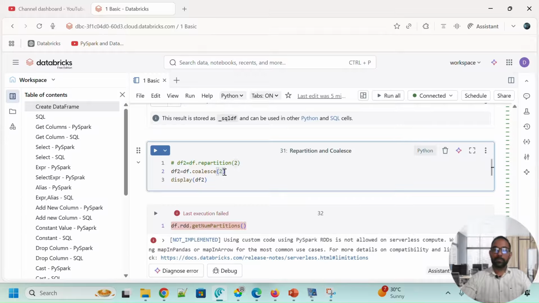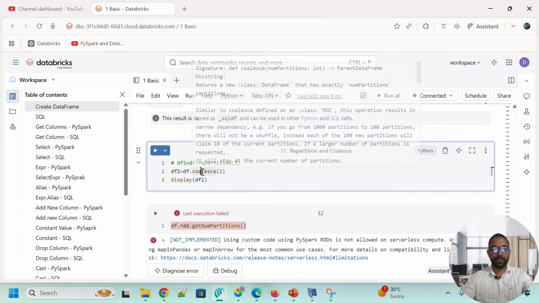So this is how we specify the number of output partitions. Whatever partitions are there in df, now in the output it will combine the input partitions and create two partitions, and that's how we will get the output.